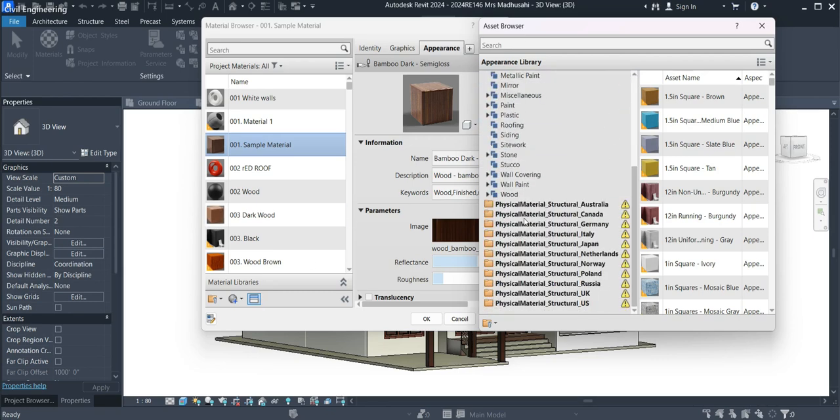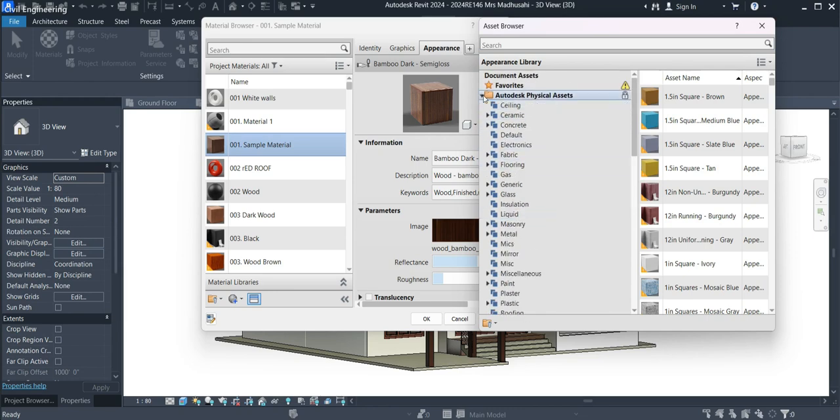These are the assets we have. You can see that there are many assets. These are under this template.